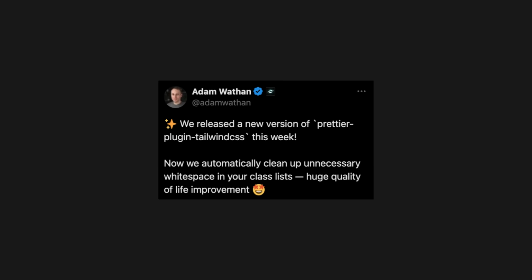They just published a super nice quality of life improvement update on Twitter, and I took that as the opportunity to finally talk about the tool because I think you're gonna like it.